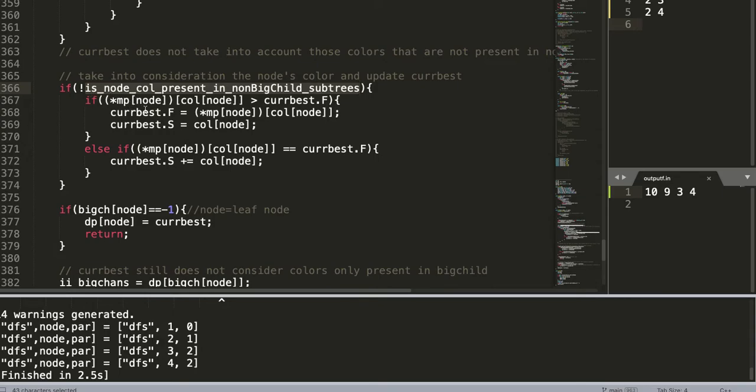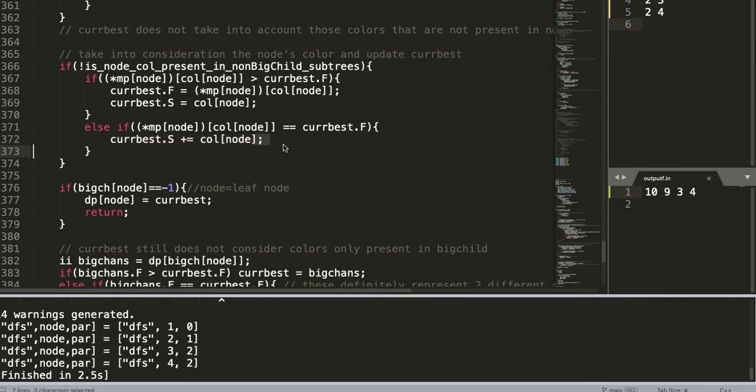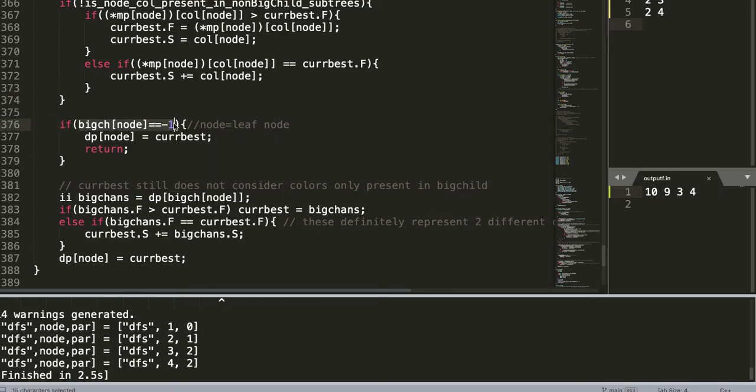So if that is the case, we'll see whether the color of the node occurs more than the current best answer. If yes, update the current best answer. If no, if it occurs exactly the same number of times, we need to add the color value to the answer. And the reason this is okay to do is because, since we are in this condition, we already know that this color was not occurring in any of the node's non-big children. So hence this is safe to do. And if this is a leaf node, just return the answer.